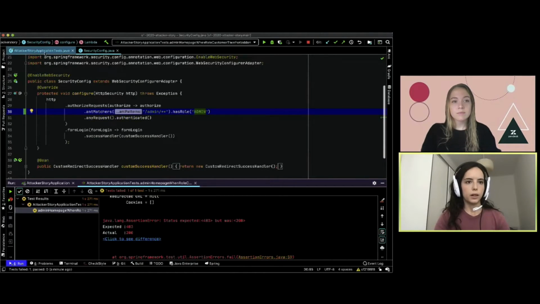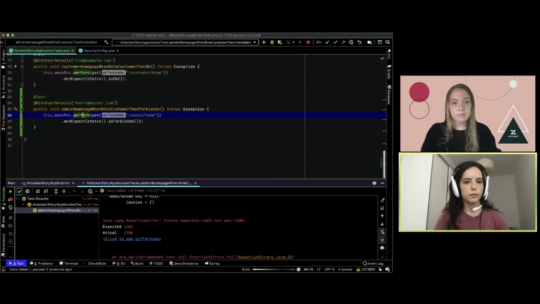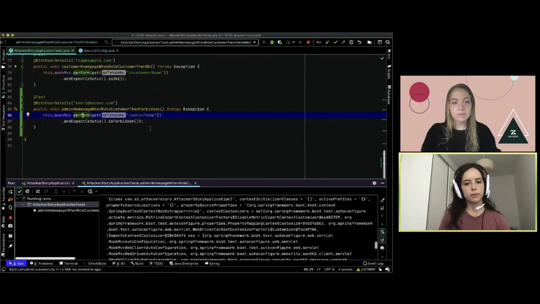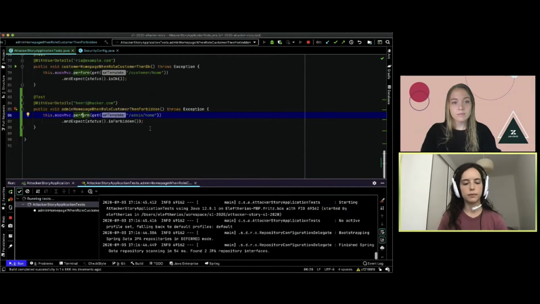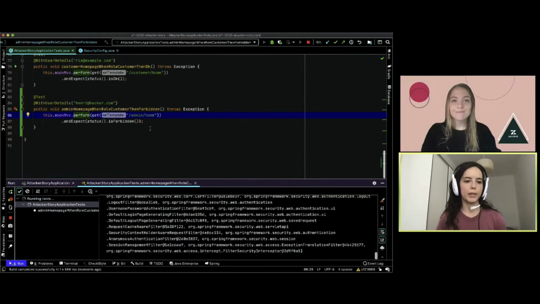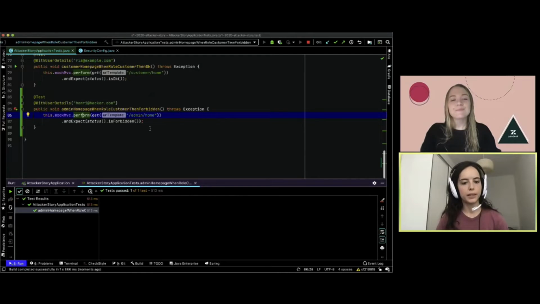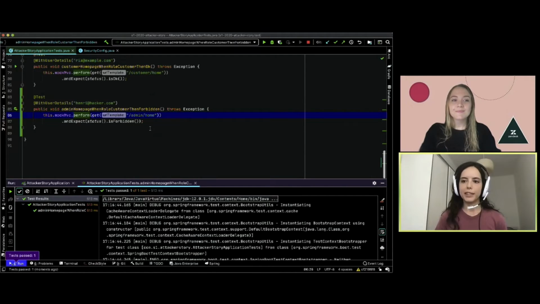Let's run our test again, and we'll see that this time it'll pass. At least that's what we're hoping. And it does, since now our application, our admin endpoints, are secured.